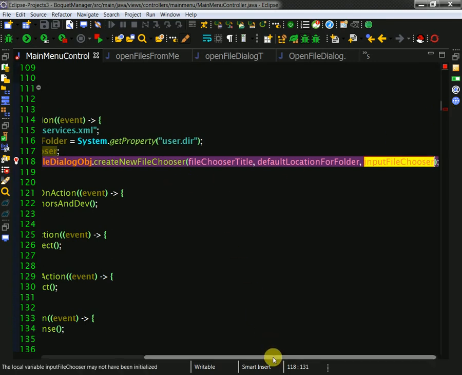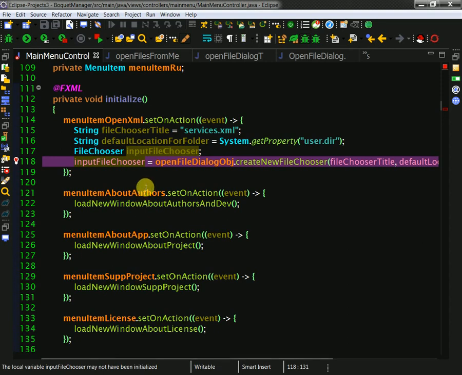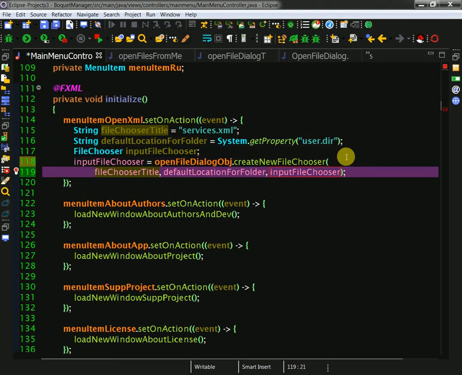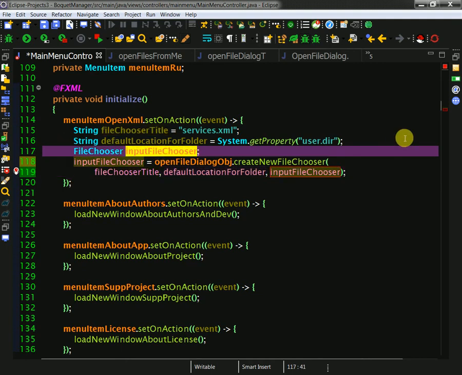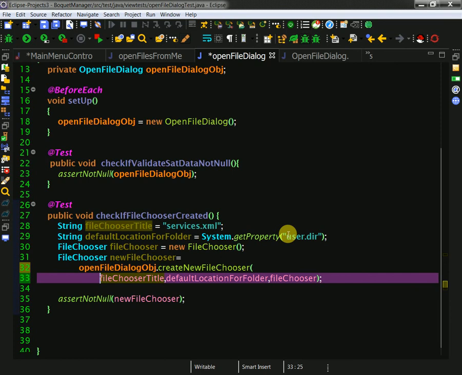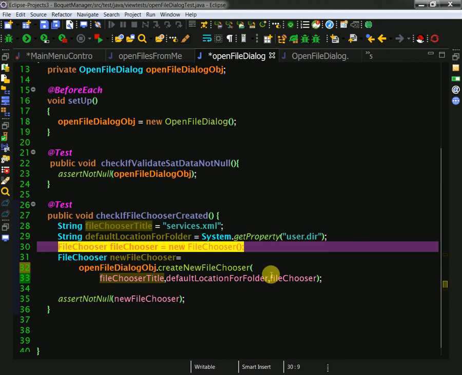So definitely the problem arises here. I don't think clearly, actually, because I think the problem is I don't need to have this new file chooser. It should be in the method itself.